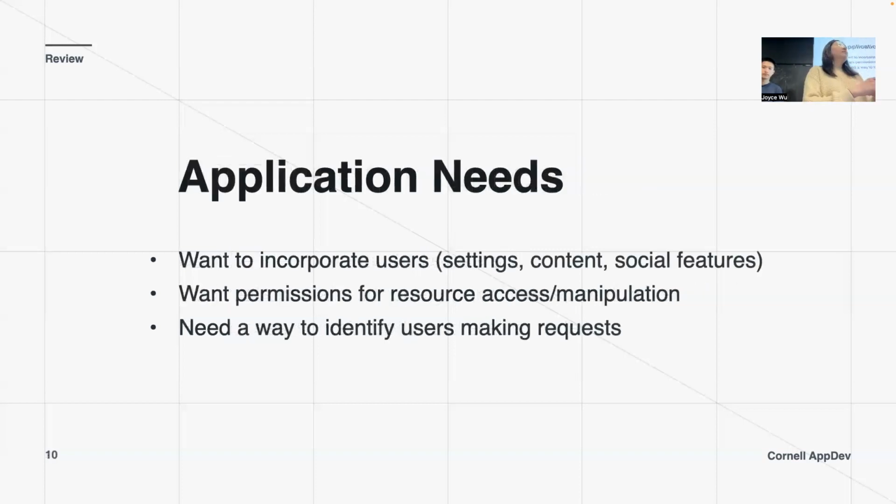Many of the apps we've been building so far have been very basic. For example, in the Venmo we've been building, you can send and receive data, but you can't really have a user because you don't have a password, which is not very secure. And you can't have custom settings like friends. We want to be able to incorporate users and different settings, content, and social features in the apps we build.